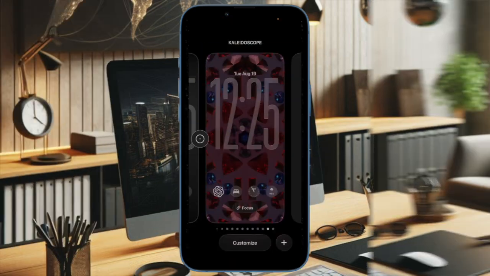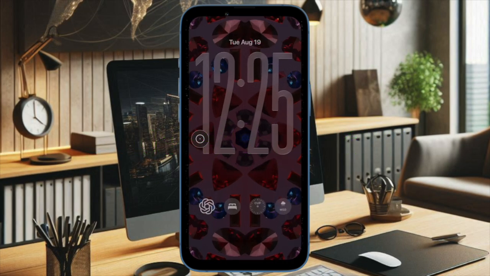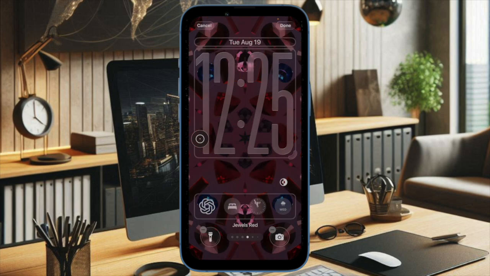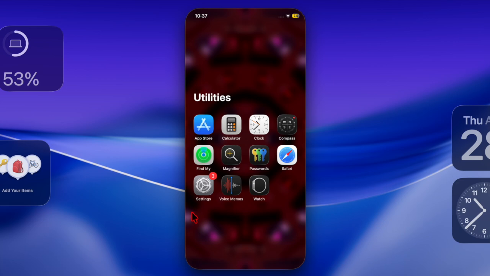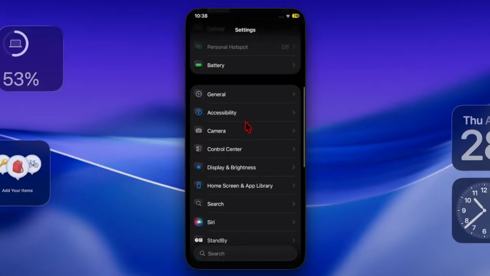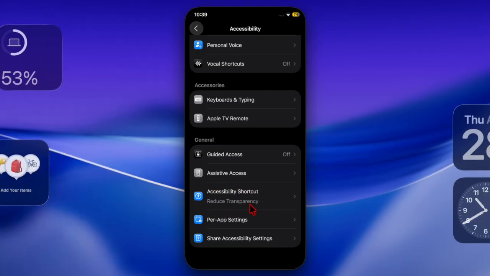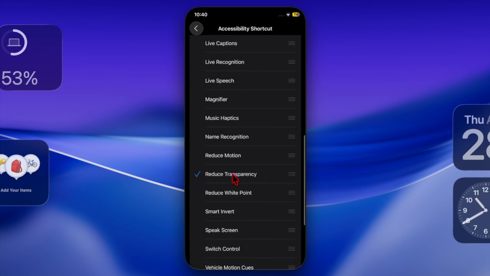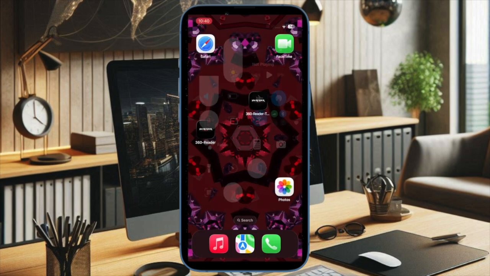If you prefer switching between the full liquid glass look and the toned down version, you can add Reduce Transparency to your accessibility shortcuts for easier toggling. To do so, head over to the Settings app on your iPhone or iPad, and then select the Accessibility option. After that, scroll down and select the Accessibility Shortcut option, and then choose Reduce Transparency. You can then add the Accessibility Shortcut button to the Control Center.